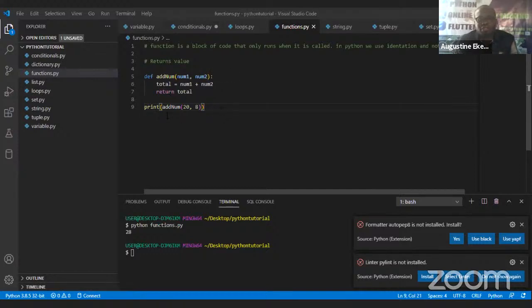So to call the function, you simply say the name of the function, then in brackets, pass in some parameters that will replace the argument, or that will stand in for the argument, and run. So once you run, that's why we're able to get 28. Is it clear?